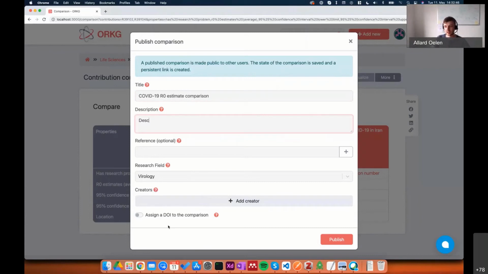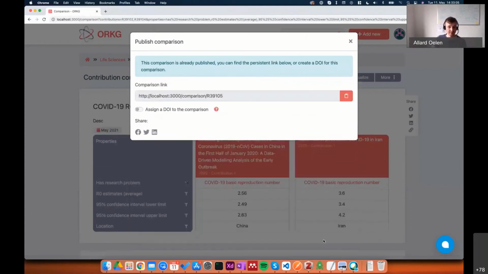This makes sure that you can cite the comparison within papers, and it also ensures that the comparison is static and cannot be updated anymore or cannot be changed. It's possible to update but not change the comparison. What that exactly means, I will show later. So now we click Publish, and then you'll see the comparison is published.